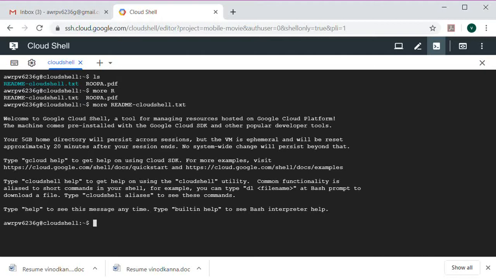Common functionality is aliased to short commands in your shell. For example, you can type dl filename at the bash prompt to download a file. Type cloudshell aliases to see these commands. Type help to see this message at any time. Type builtin help to see bash interpreter help. Okay, sir. Okay.